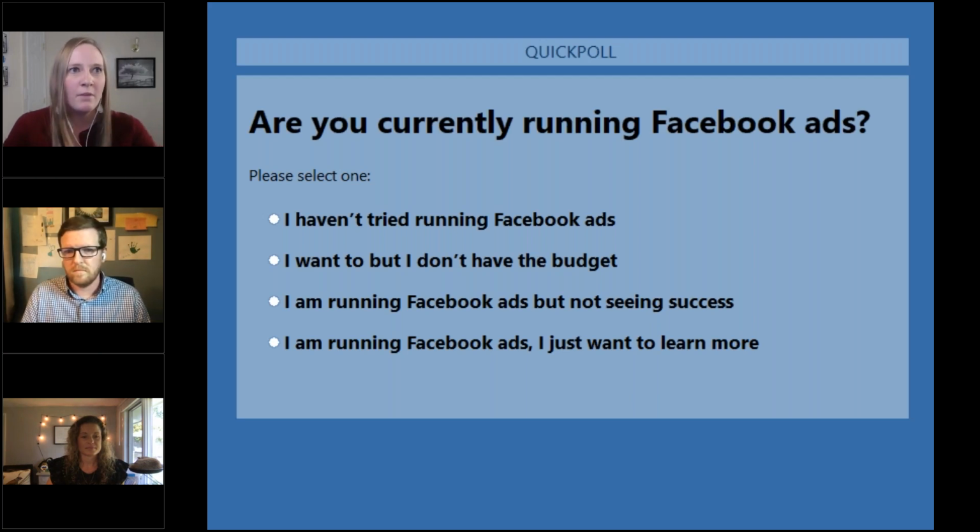So far, Patrick and Abby, we're seeing 53% of the audience hasn't tried running Facebook ads before. 20% say they're running Facebook ads, not seeing success. And then about another 20%, it's fluctuating right now, are saying they're running ads and just want to learn more. So we'll give everyone just another minute or so to provide their answer for us.